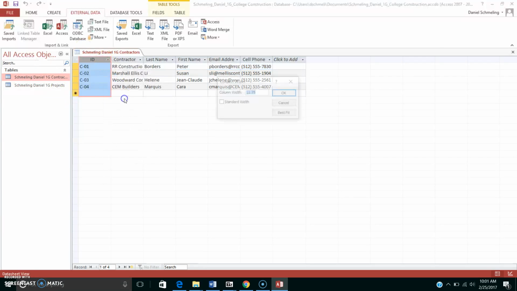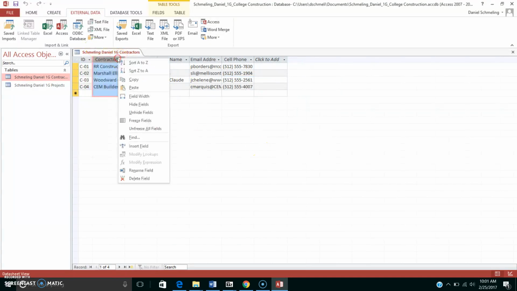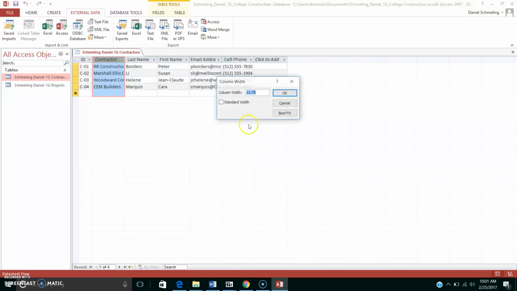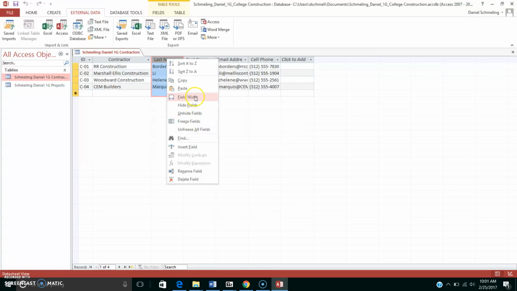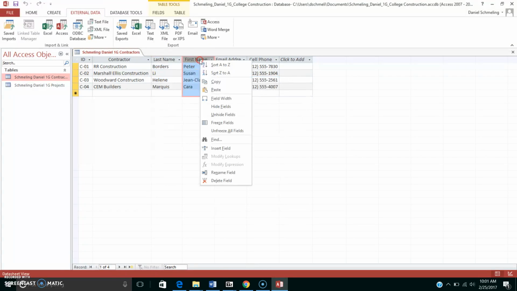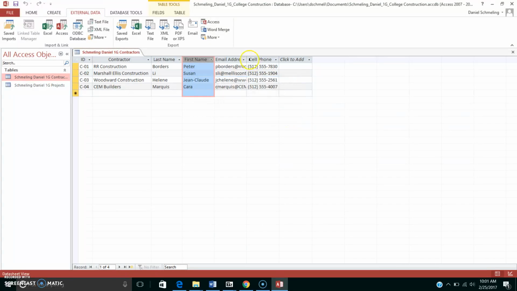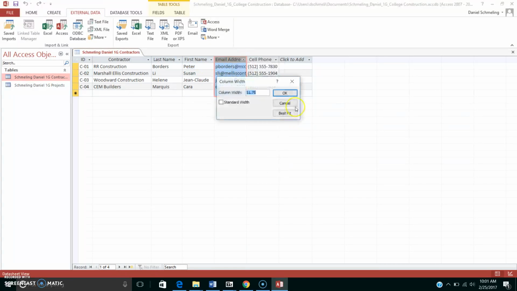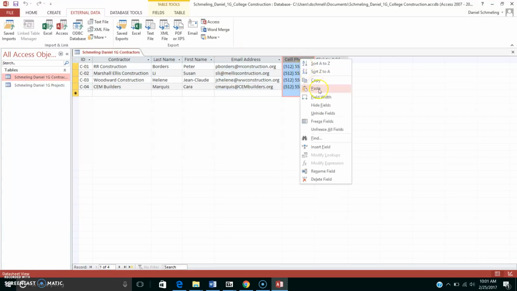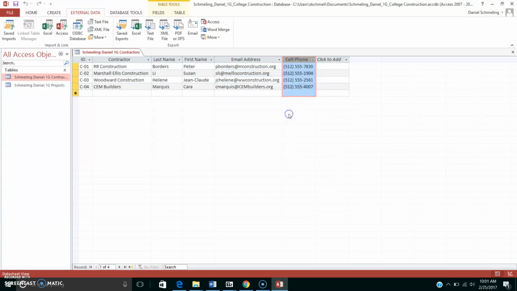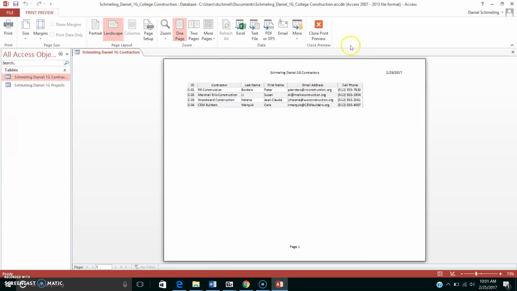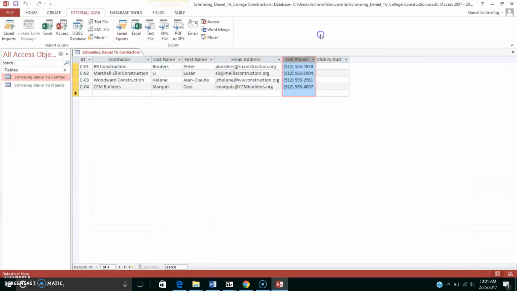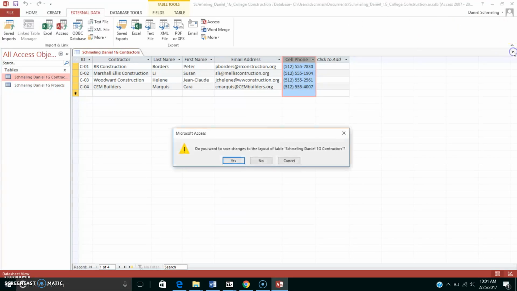It asks us to apply the best fit, so we remember how to do that for all the fields. And all that basically does is just display the information so that we can see it. So once the best fit is complete, we're going to go to File, we're going to go to Print, we're going to go to Print Preview. It wants us to do the landscape, same as the other one. And then from there, we're just going to close the table. It'll ask us to save it.